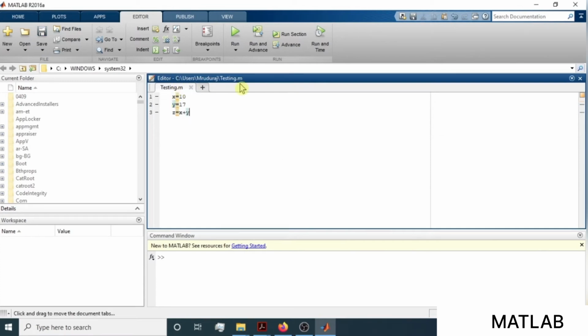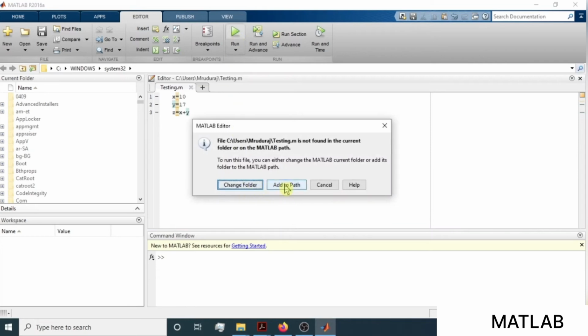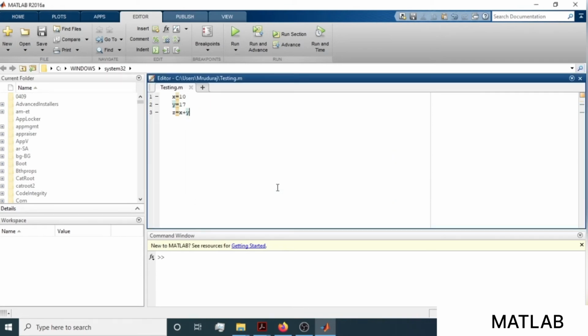See, the path of my script is different. Where my script is stored is C user Mriduraj and testing.m. If I want to run the script, I just press this run button. This dialog box will pop up because the default folder of MATLAB is different from where I have stored the script.